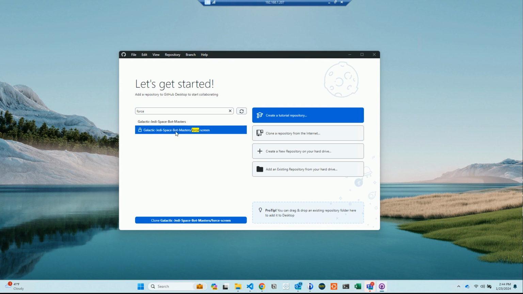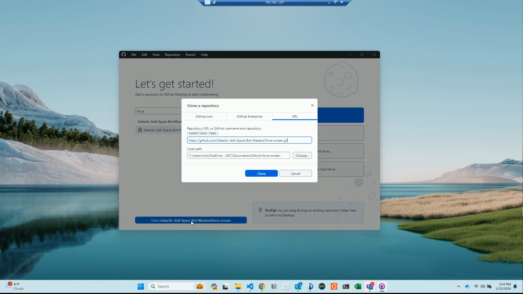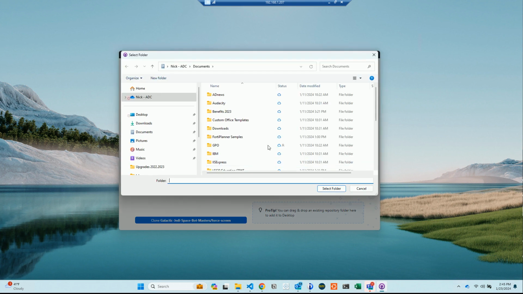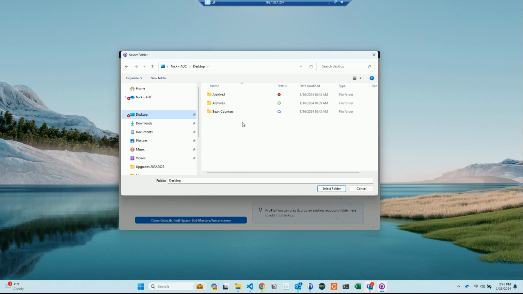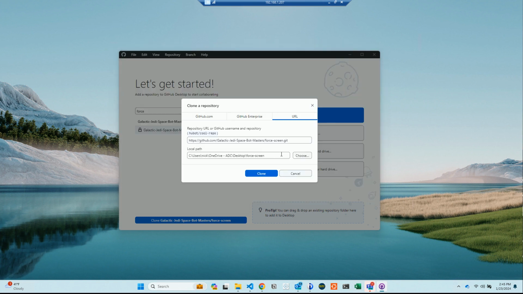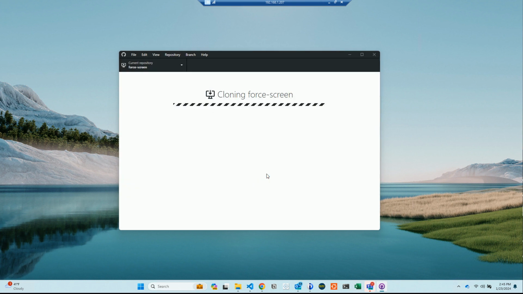So I'm going to go ahead and click this, and then this little button here that says clone Galactic Jedi Space Pod Masters. It's going to clone it. Now this is telling me the path on my file system where it's going to store the files. So here it's going to this area. I actually want to choose where this is going. You could probably keep it default. I'm going to just put this on my desktop for now. And clone.